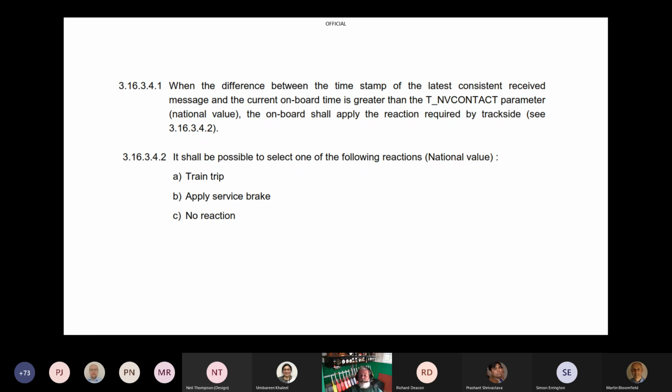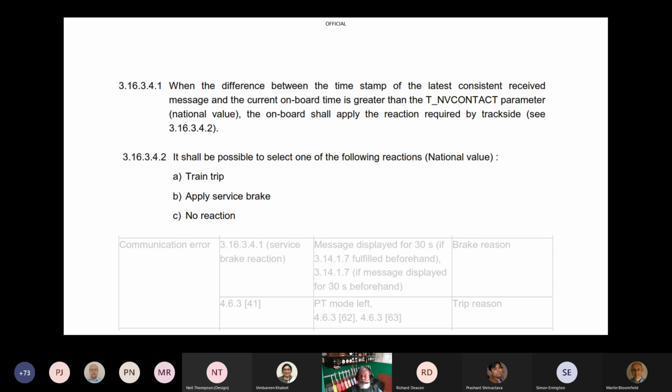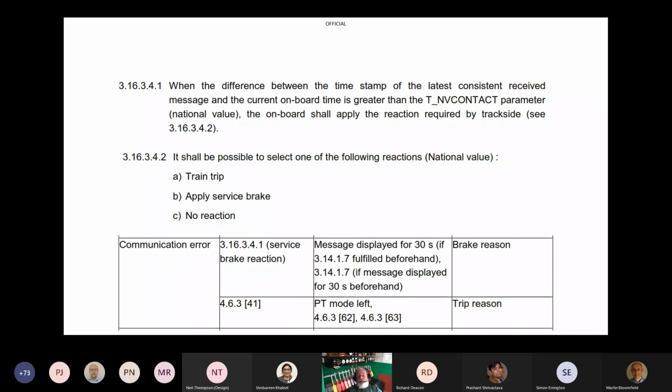If either of these reactions, train trip or service brake, are applied, then the driver needs to know why the train is suddenly coming to a stand. And hence a message is displayed on the DMI: communication error. And that is relating back to the clause here. We have got that 3.16.3.41 leading to a service brake reaction will display that message, and going into trip will also, once you've got into trip, it will also display that same message.